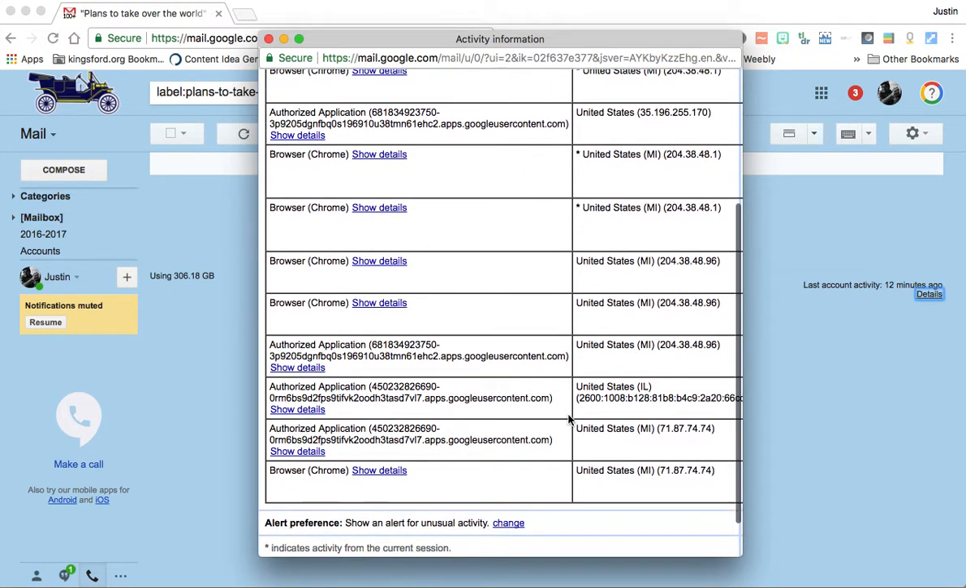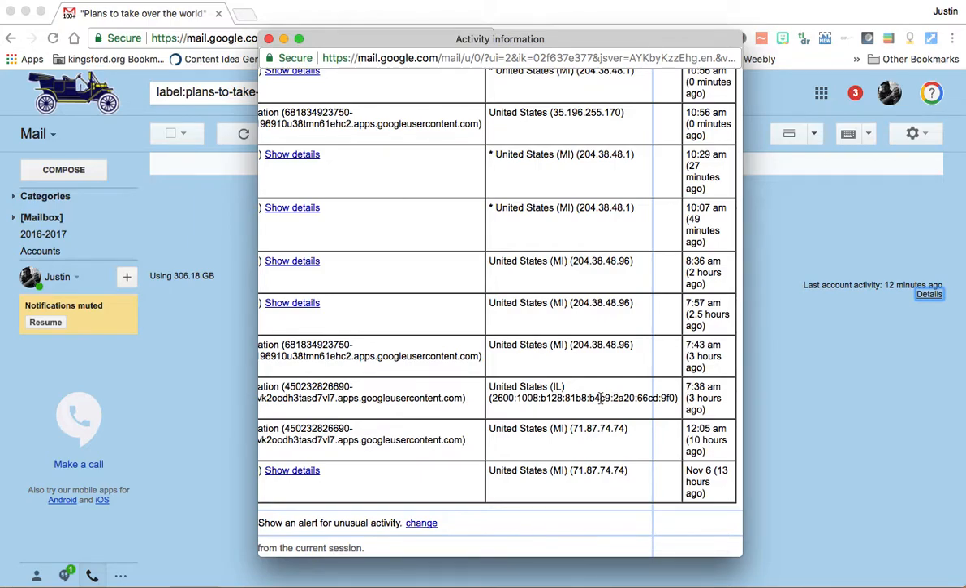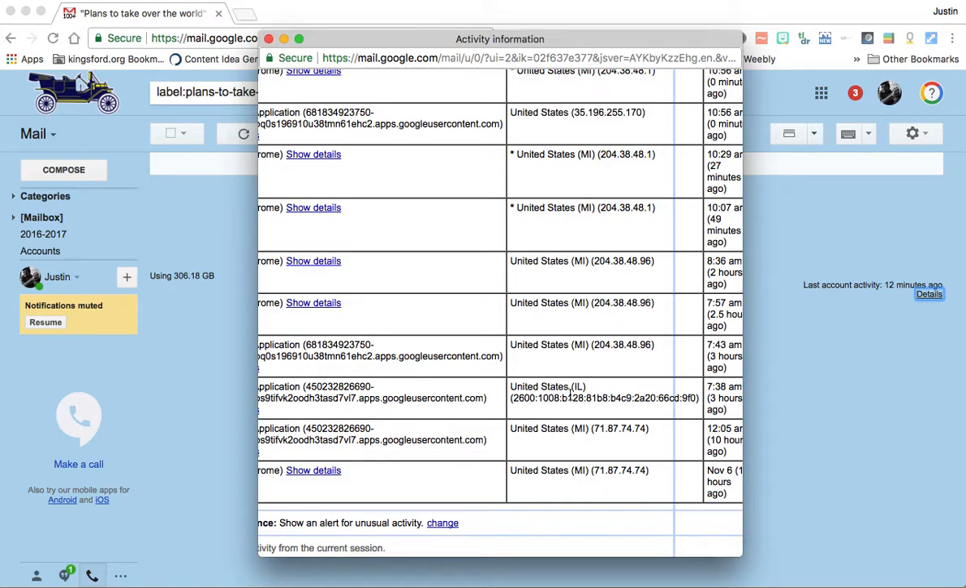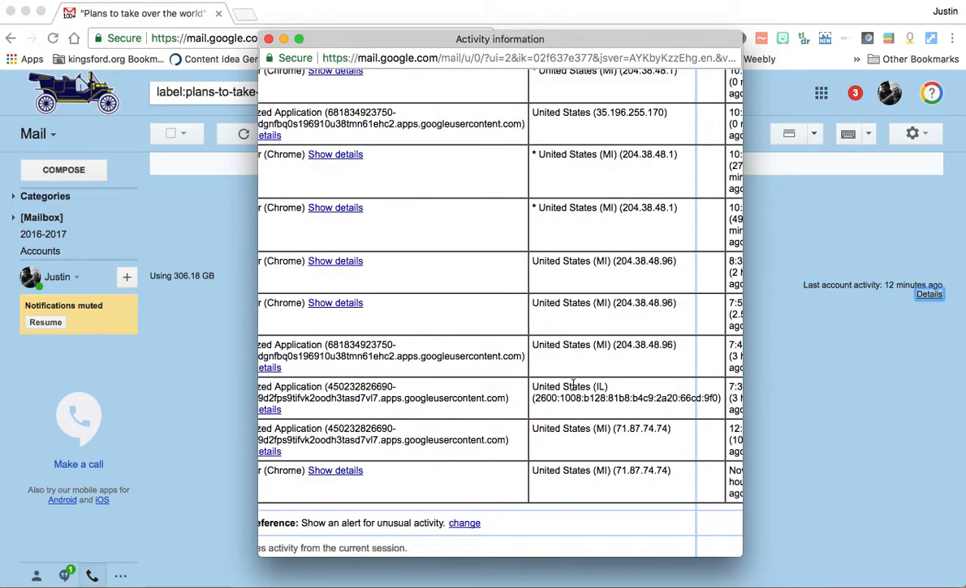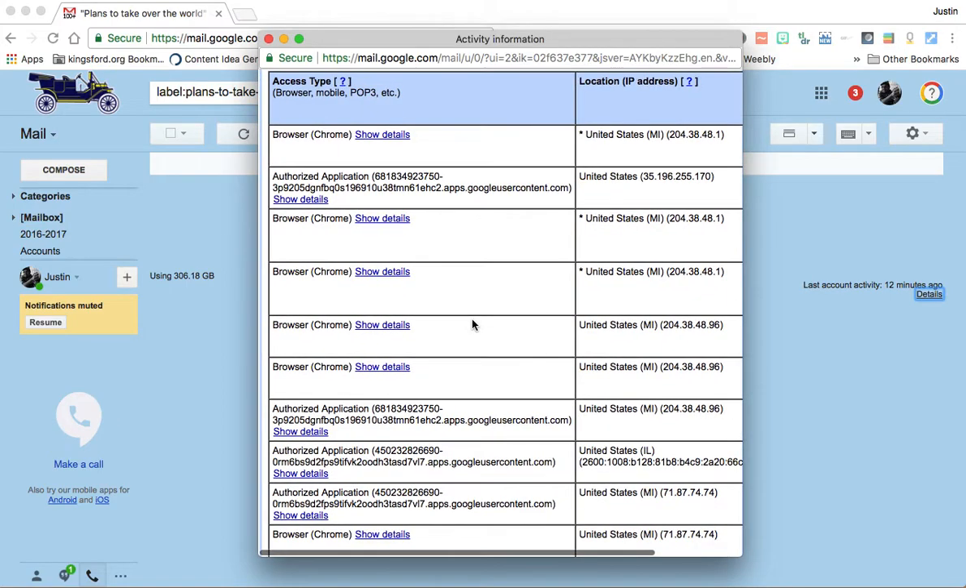Now, don't freak out if you come through here and you see something odd, like I see this one, United States, Illinois. I know this is just one of the apps I use that bounces out from the Illinois area, so it shows a weird connection, but it's something I know is supposed to be connecting. So sometimes you may get weird locations if you're using a certain program or app that has a server that resides somewhere else. But this is a good way to check to see what's going on.